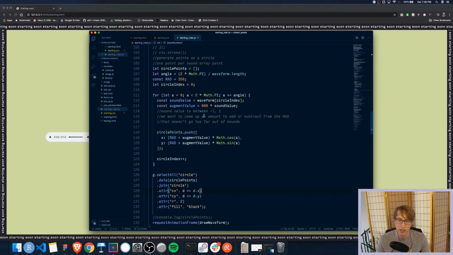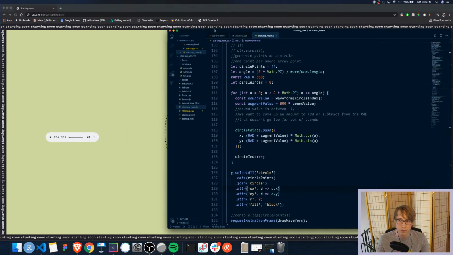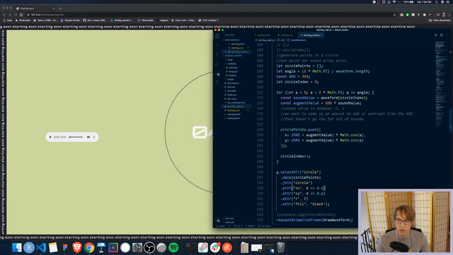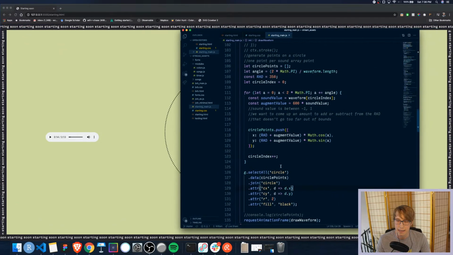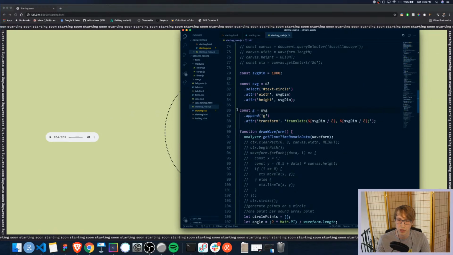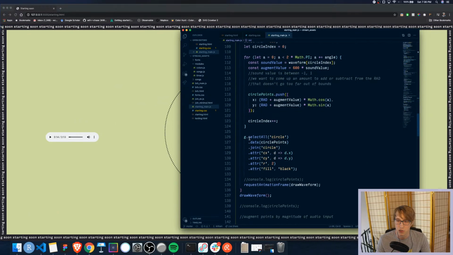The way this is working is we're generating a big array of points that are just XY points that go around in a circle. And then we're rendering those points with D3. We have an SVG group that I set up here, and to that group we are creating a selection and then joining our data, rendering it as a circle, and telling it the X and the Y and the radius and everything. We're doing this in a request animation frame loop, so this is running basically at the monitor refresh rate. It runs constantly, updating along with the audio.